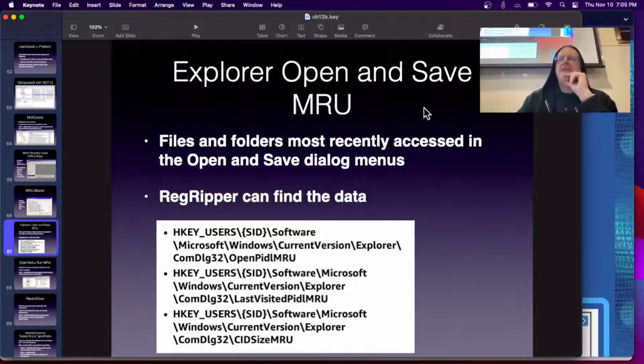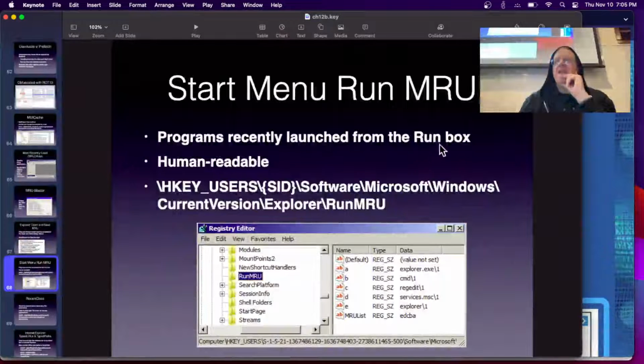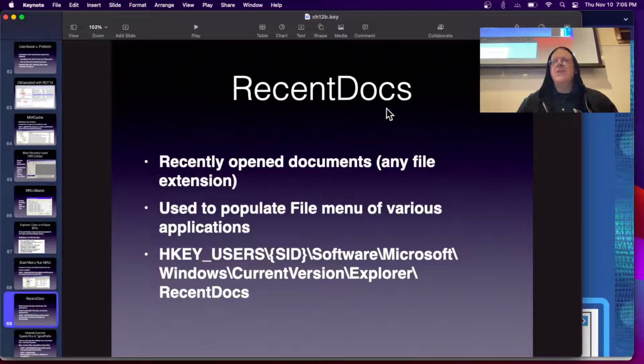Anyway, then you've got open and save, most recently used. These are ones that were used in the open and save dialog menu, and you can find them in the registry, these MRU keys. And the start menu, things run from the run box. If you open the Windows run box, it will remember the last several things you've launched there too, so that's in here, a list of recently launched items, and recently opened documents with any file extension used to open the file, populate the file menu. Here's a bunch of them for things like Windows Explorer.